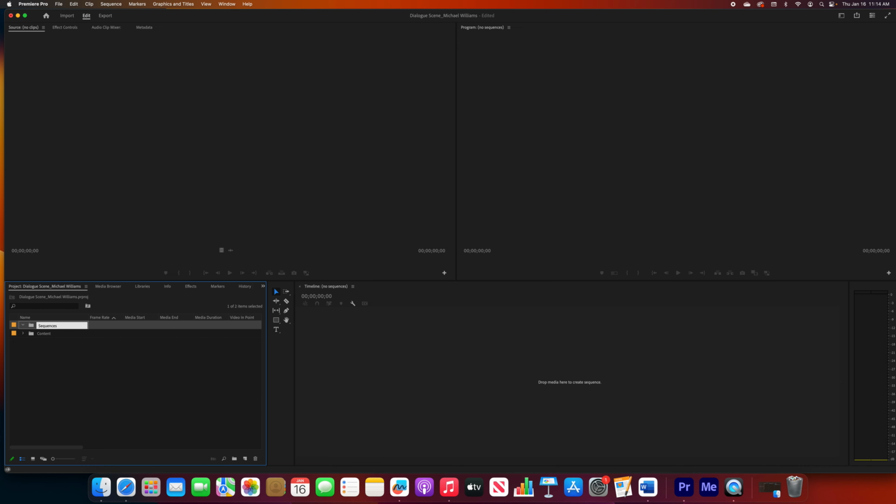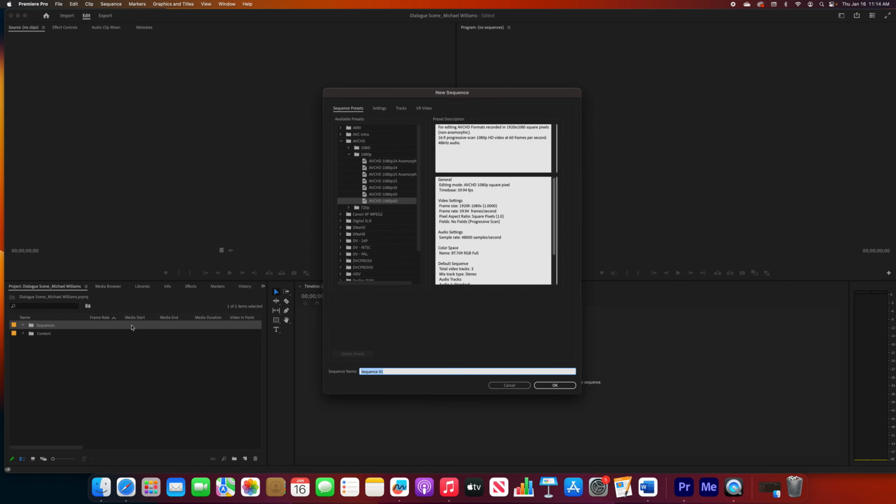So after you've done that, and hopefully you're doing this with me, you notice I'm not clicking anything, and I also didn't press enter. The reason being is because we want to keep this highlighted. If you press enter and it went down to content, just click back on sequences so this bin will be highlighted like this. Now I'm gonna hold down command on my keyboard, and press the letter N as in Nicholas. What that command does is it brings up the new sequence screen.